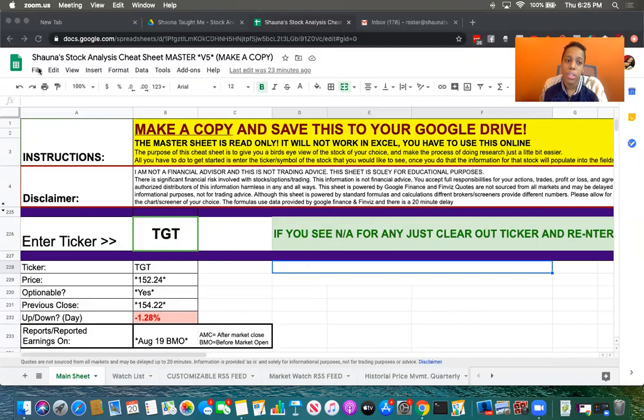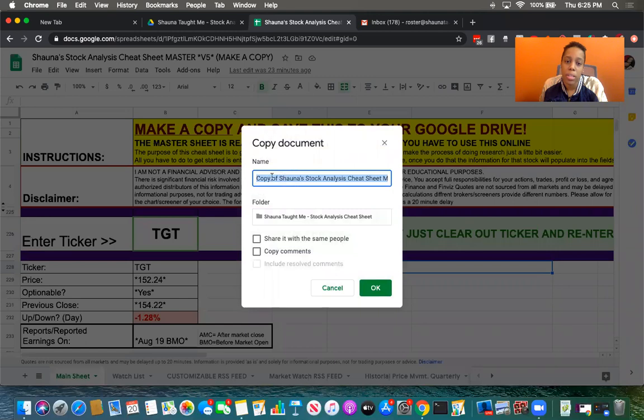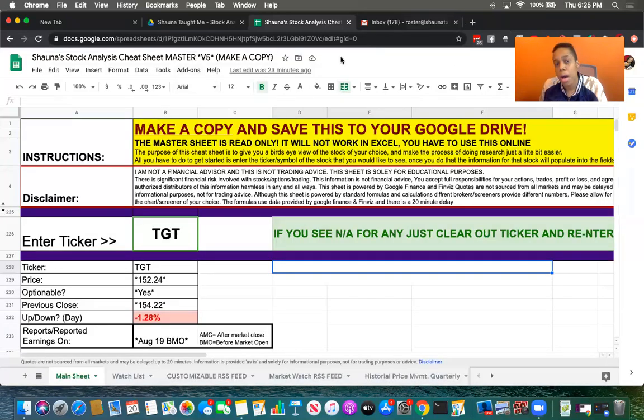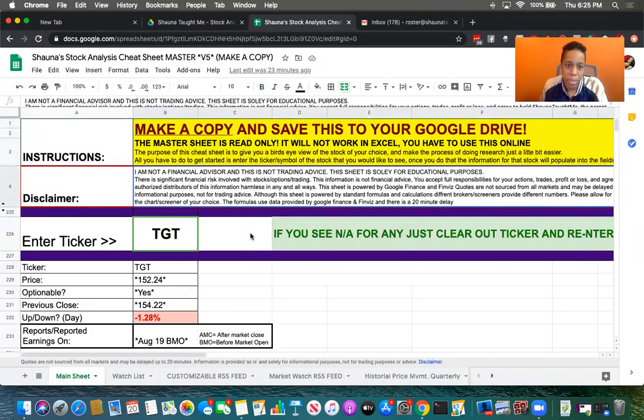What you do is you're going to go to File, here. You're going to click Make a Copy, and it'll give you a chance to rename it, or it'll name it Copy of Shauna's Stock Analysis Cheat Sheet by default, and then you save it to your Google Drive, right? Hit OK, and it'll open up a new tab with that new sheet in it, and you'll be able to edit that one. So that's first thing first. I had to make this really big and bold because people still request access to edit the sheet. You can't edit the master, you have to make a copy.